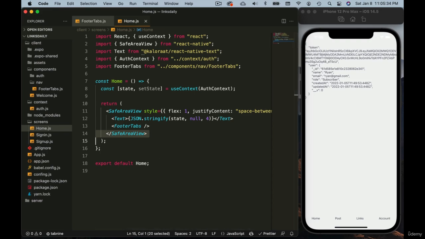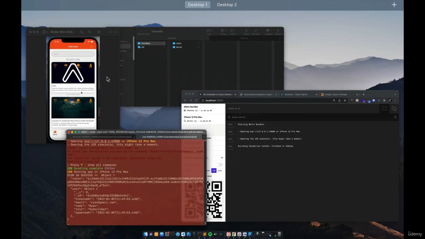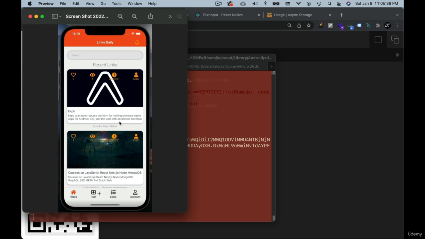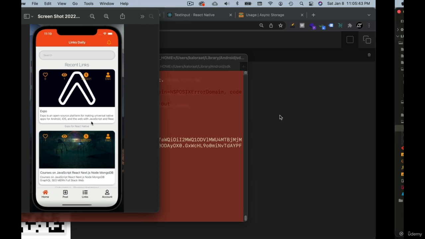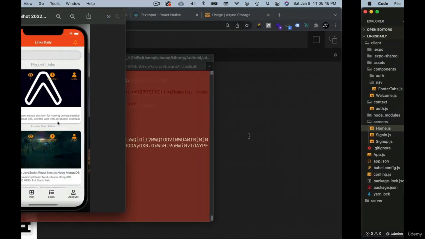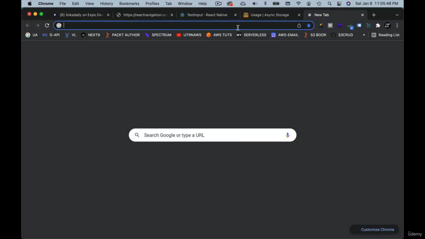Now we want to show the icons. Just like here, we need to use those icons, and there are many different ways of using icons. One of the easiest and most popular ones is using Font Awesome icons in React Native.